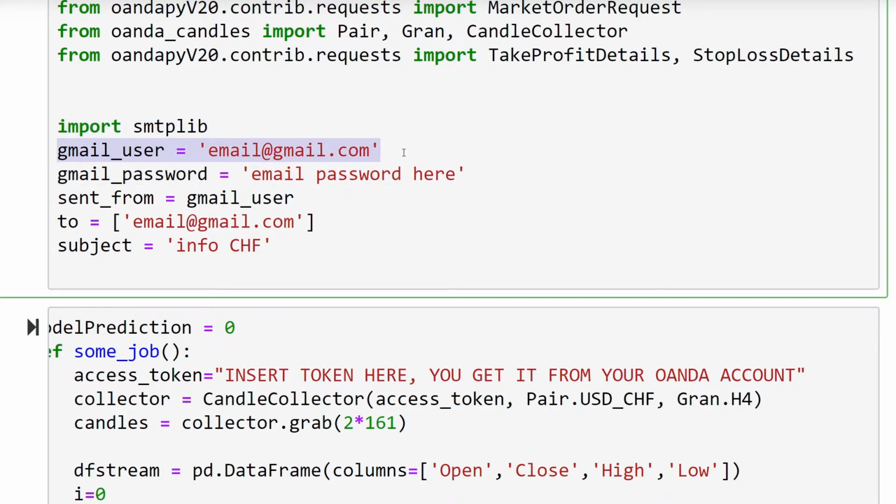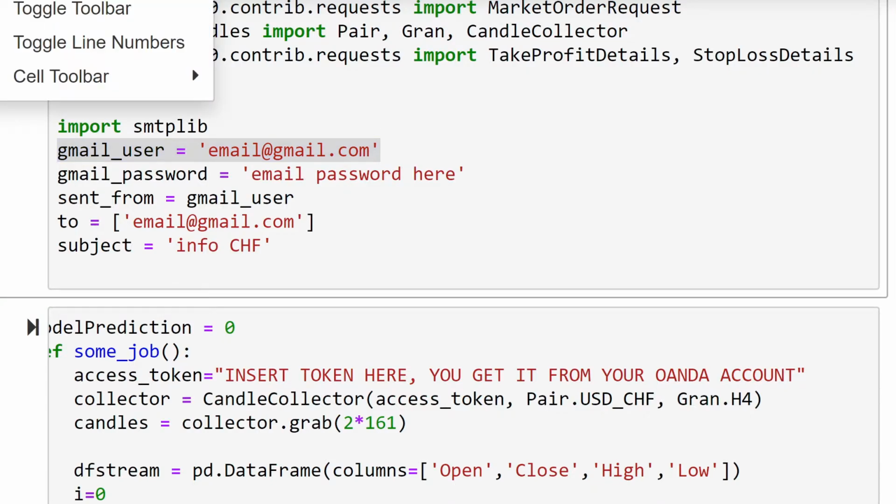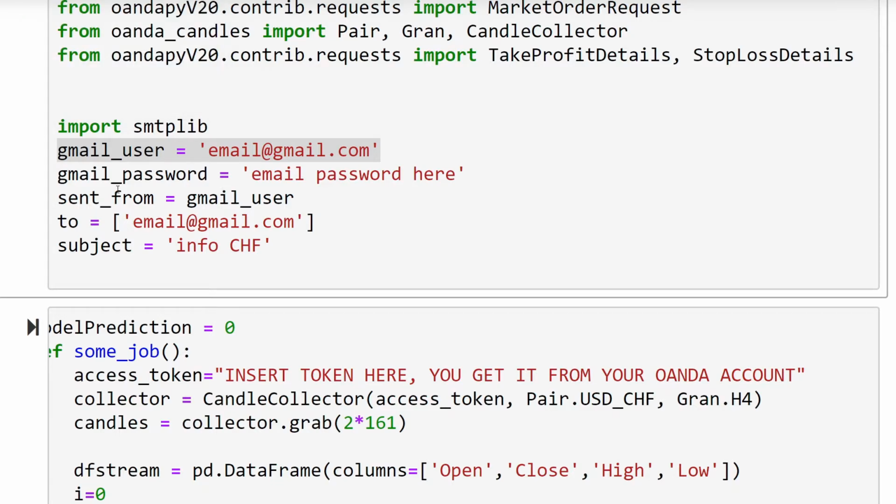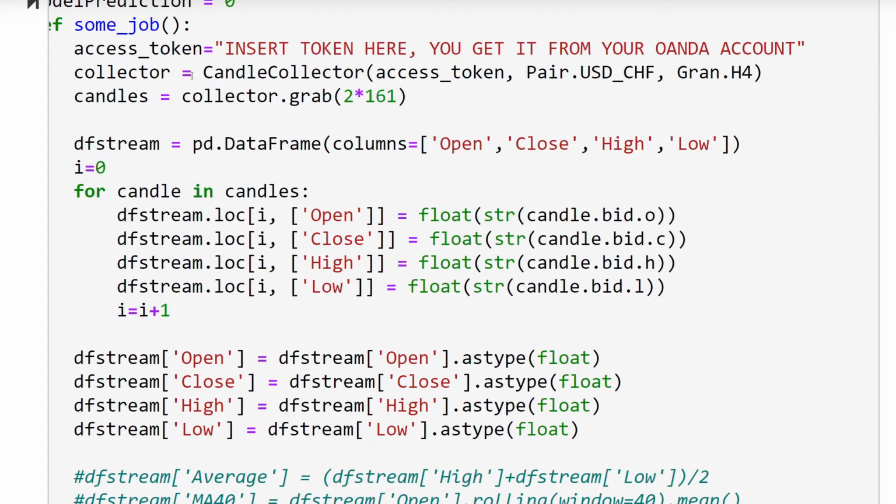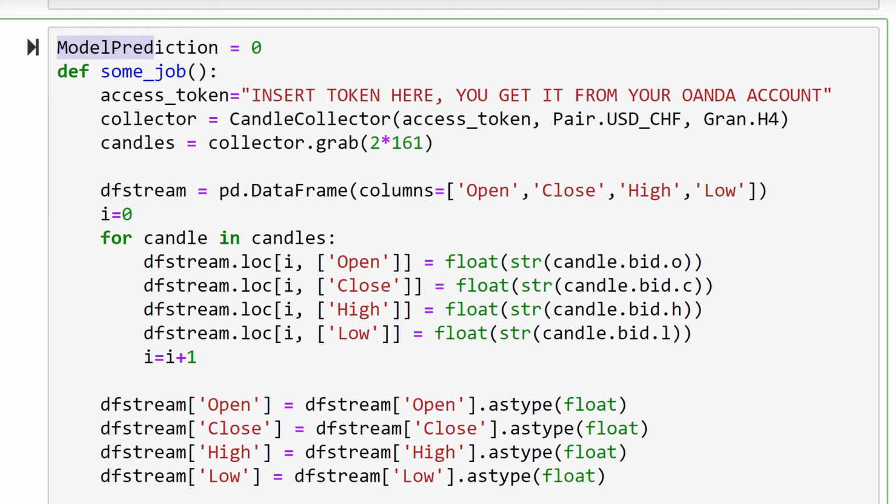Then we have the sent from address and the destination email. Here I usually use the same address, so you'll only need one email address, and then I sync this email on my phone so I get a beep notification if my program is sending me an alert. Finally, the title of the subject of the email, you can include it here. So I use just info about the Swiss franc trading. Okay, so now we will declare a model prediction variable.